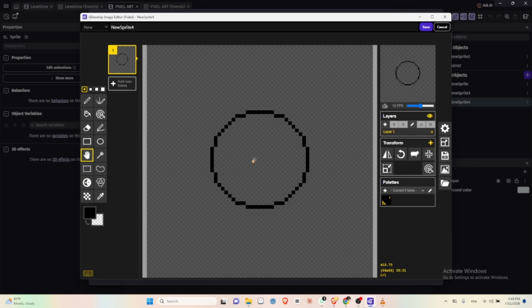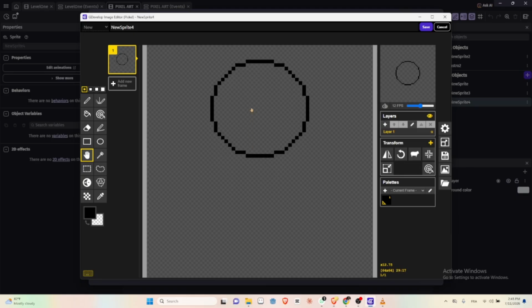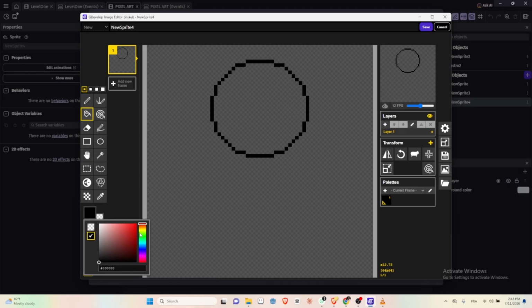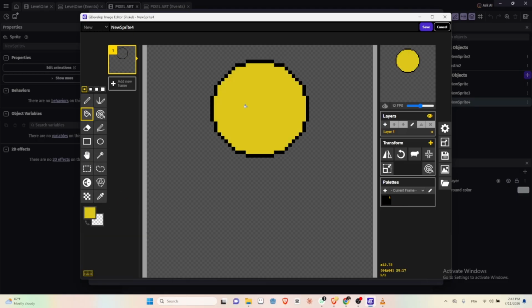Okay, actually I want it to bounce, so let it start from the top. And now let me fill the color. Let's make it a yellow ball. Here we go. I'm not much of an artist, but I try. And then we're gonna just have a little shadow so that we can see that it's impacting something.